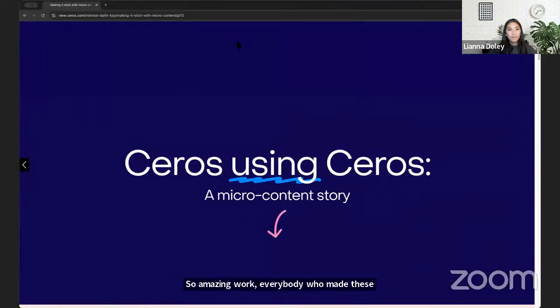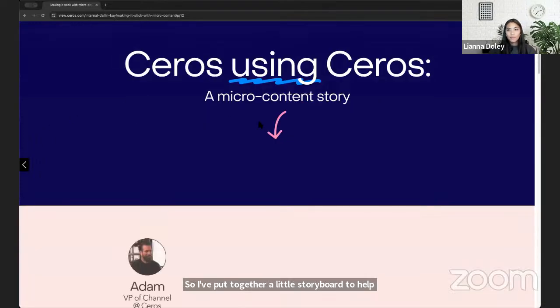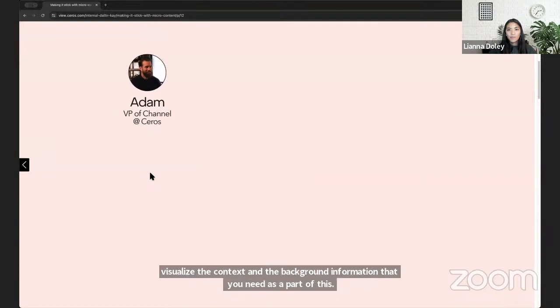All right, so let's get into what we are actually here to talk about today, which is making it stick with micro content. We're going to go over a story or a use case of using Saros and micro content as a part of our workflow. So I've put together a little storyboard to help visualize the context and the background information that you need as a part of this. So meet Adam.